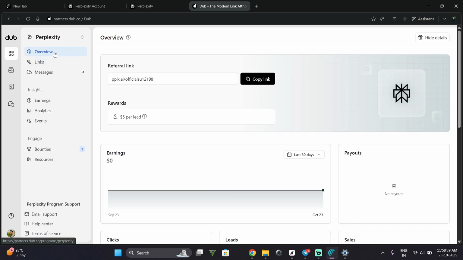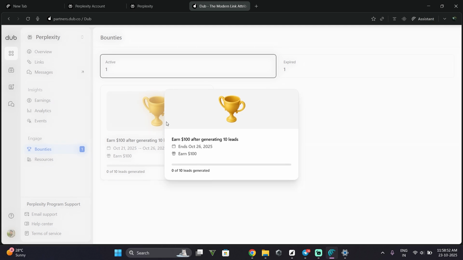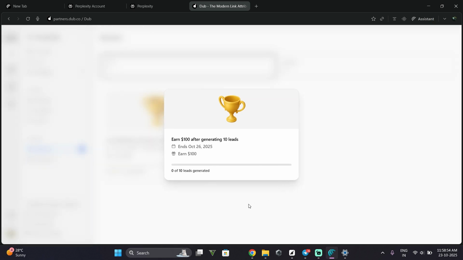Here you can see the Perplexity referral program. Here you can see the Bounty program, where you have to invite 10 users to get a $100 bonus. This program runs from 21st October to 26th October. After that, you can earn only $3 per referral.